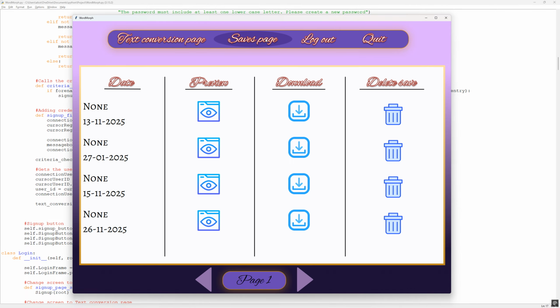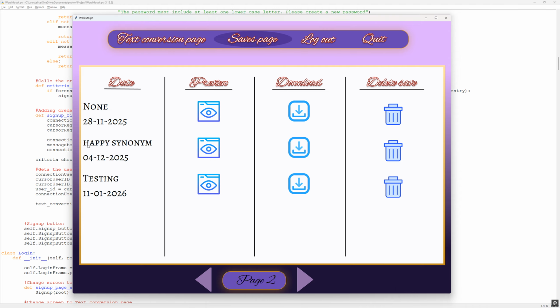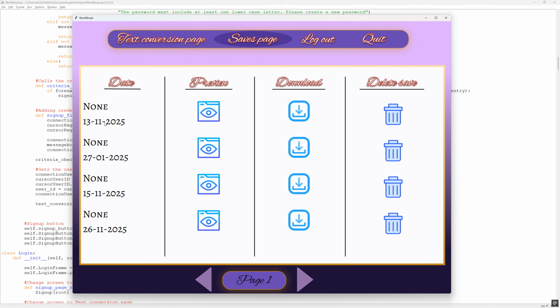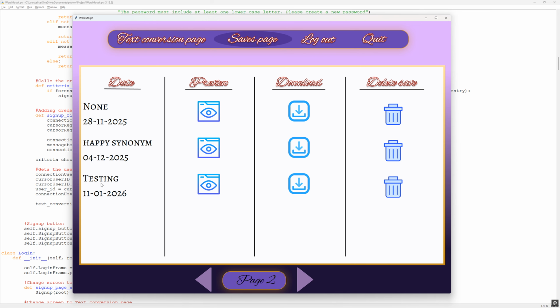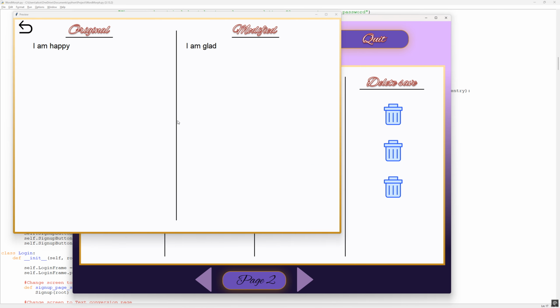Yeah, in the saves page, this is different saved text that I have saved. These say none because I added the feature of naming your saved text. So this one that we just did, I called it testing. I added that feature later on. And so for these ones that I saved, they didn't have a title, so it just says none. So look, for this one that we just did, I can preview it. So this is the original, and this is the modified.